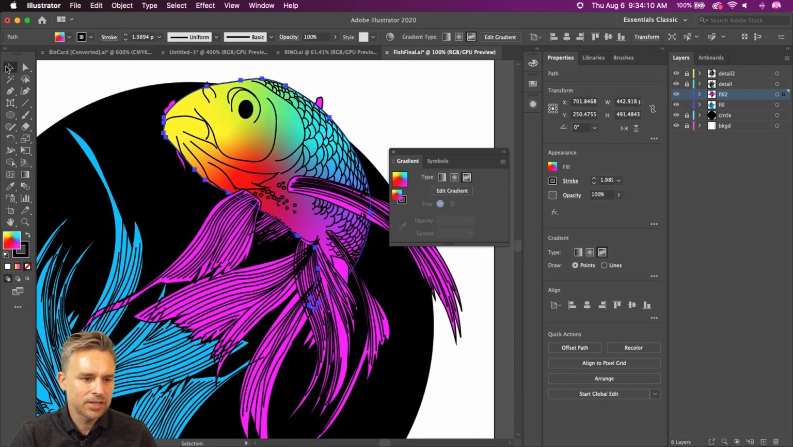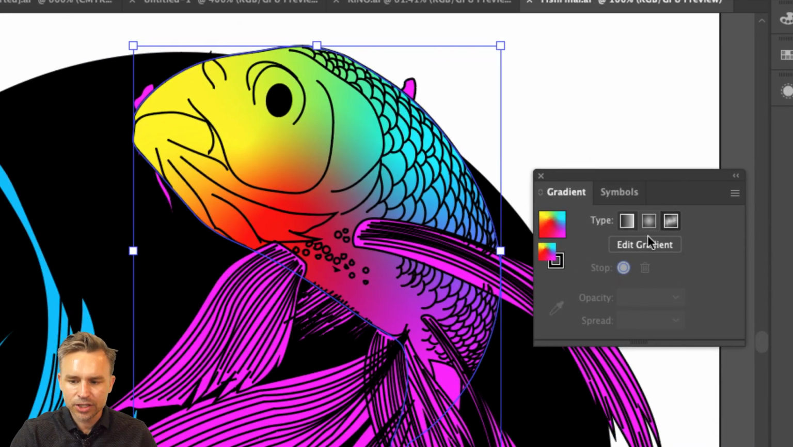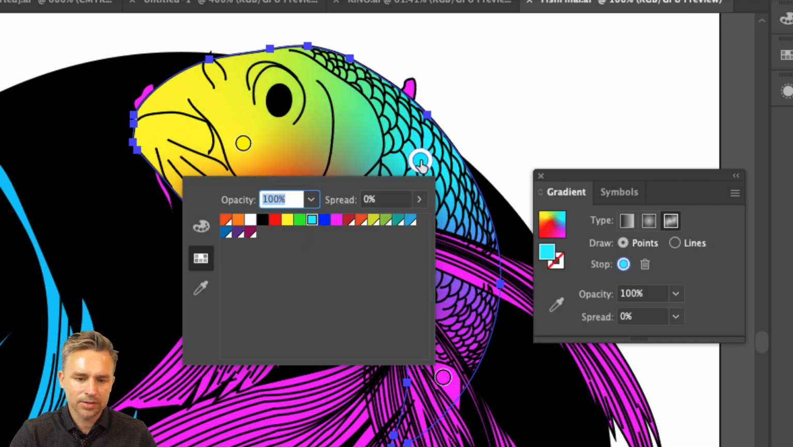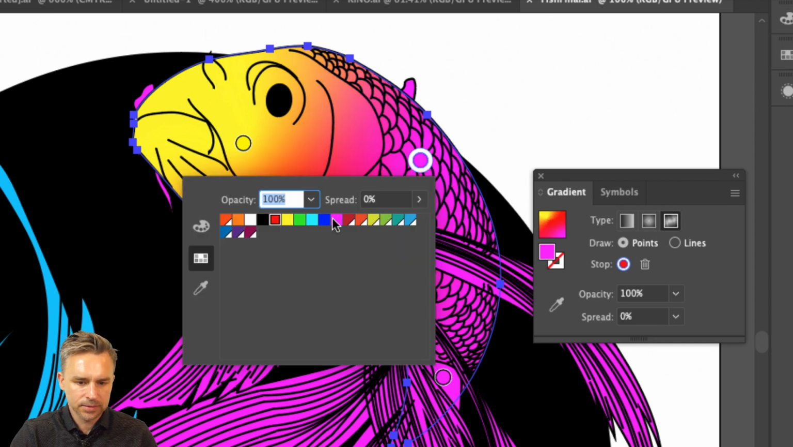It is worse. Anytime you edit a gradient, you'll look at it and think, oh, what happened? How do I change this? Oh, go to your gradient panel, Edit Gradient. Now I have access to any one of those little spot colors. And in this case, again, just change it to something else.